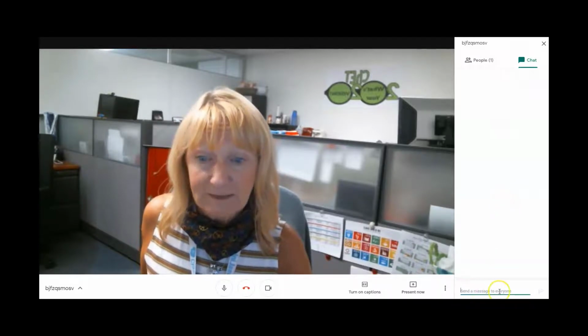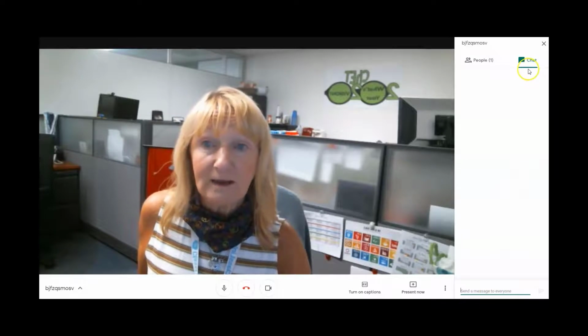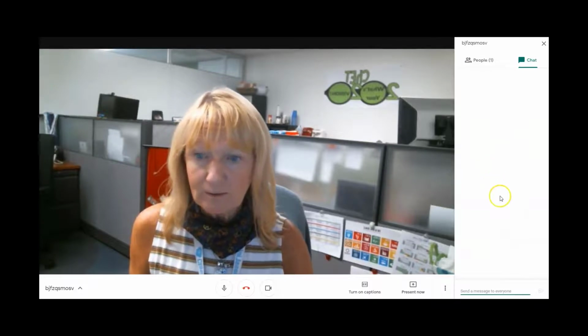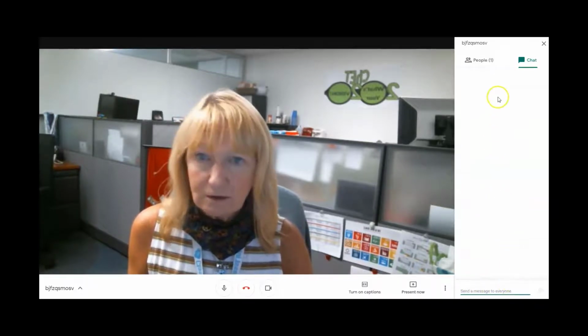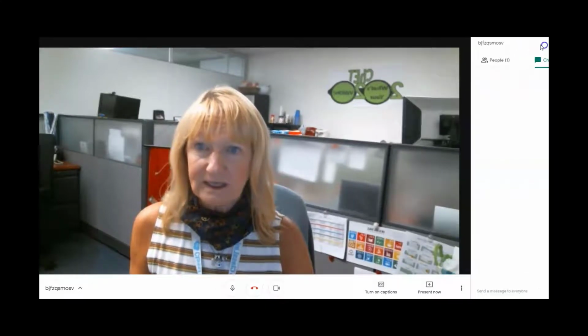So you will be able to send a message to students. You'll be able to send them links here, but you will not have to worry about them talking there and being distracted. You'll also notice, by the way, if you're accustomed to using Zoom, that the chat feature in Google Meet is just for everybody. So there's no opportunity for private chats in here either. I'm going to close that.